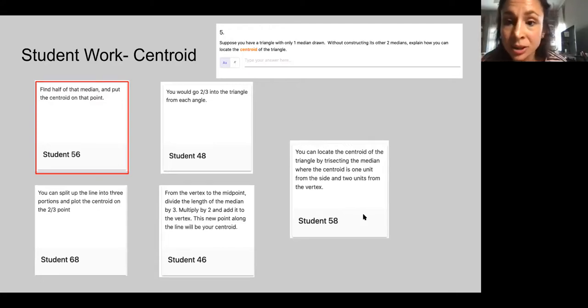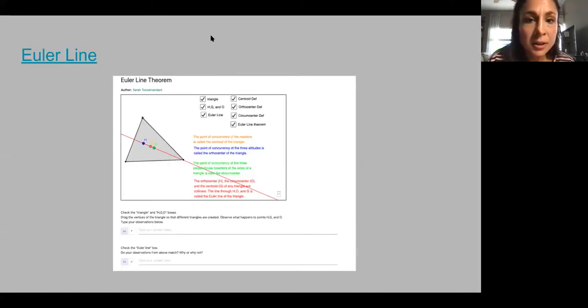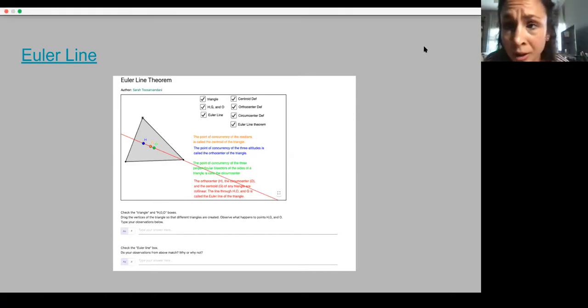And then the last student just said you can locate the centroid by trisecting the median, where the centroid is 1 from the side and 2 from the vertex. Okay. So that is all the student data I have that I chose. I'm going to put that to the side. And then this one is just a picture of the Euler line again. And links back to the actual book, but I did that already, so I'm not actually going to click on anymore.